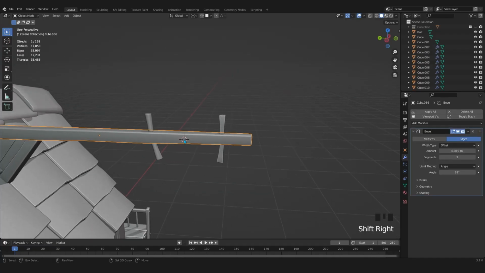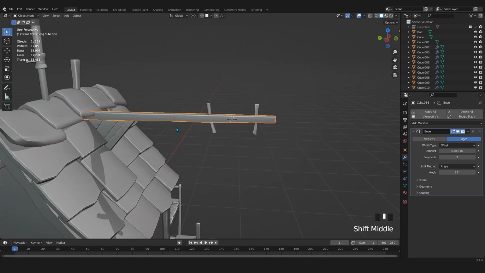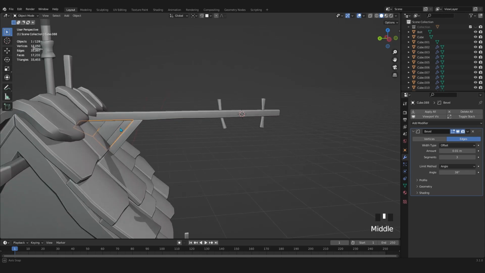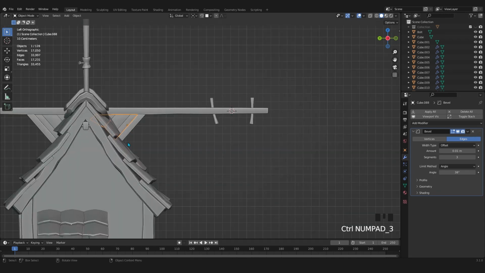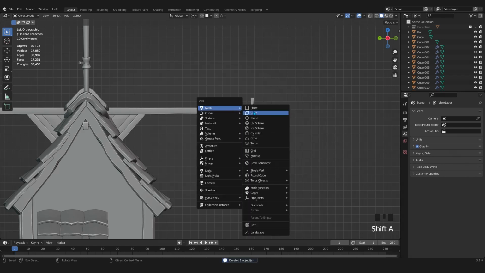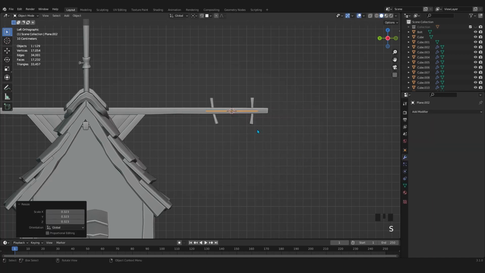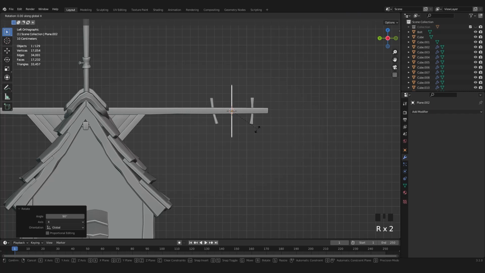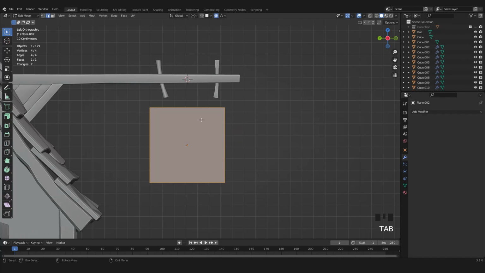I move my 3D cursor to this position by holding down Shift and right click, because I will add a plane at this area. We could use some of the pre-made assets, for example this wooden slat, but I will ignore that because I will model everything from scratch. So Shift A and add a plane. Rotate it on the Z-axis by 90 degrees. Then press Tab and in edit mode add some loop cuts.